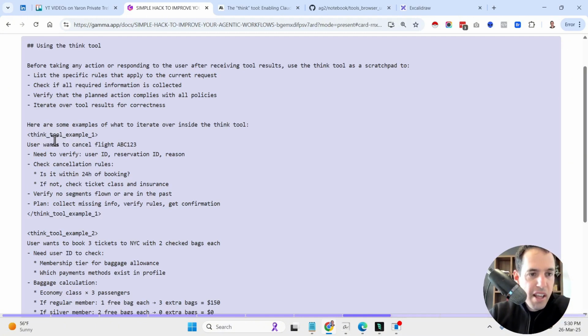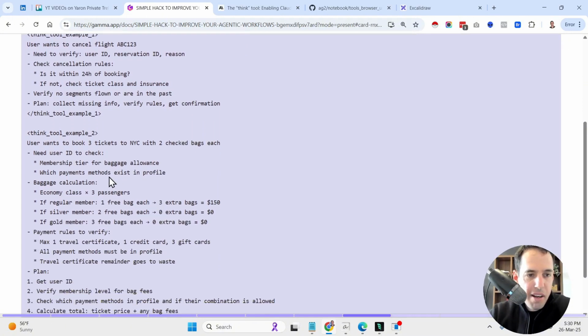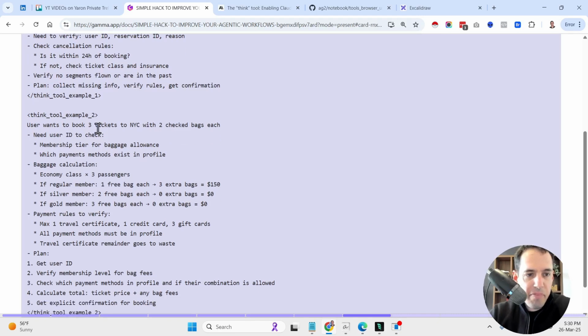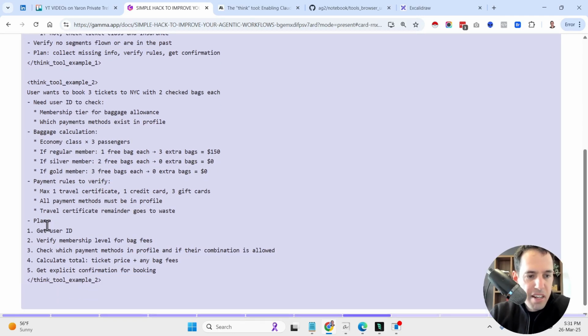Think tool example 1. Let's say the user wants to cancel a flight. We need to verify user ID, reservation ID, and reason. Check cancellation rules. Is it within 24 hours of booking? If not, check ticket classes and insurance. Verify no segments flown or are in the past. Plan: collect missing information, verify rules, get information. Another example: user wants to book free tickets to New York with 2 check bags each. Need a user ID to check membership tier, which payment method exists, baggage calculation, payment rules. Now this is the plan.